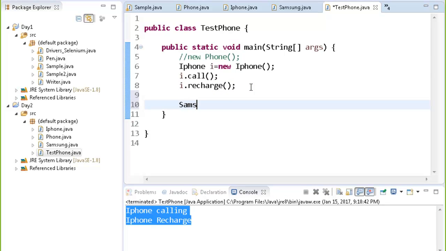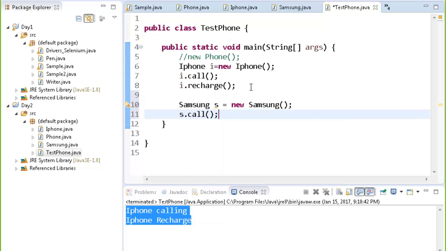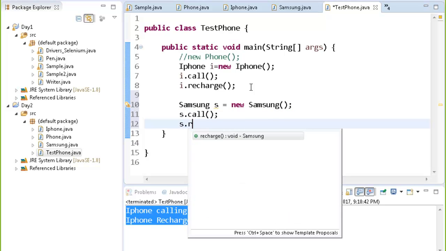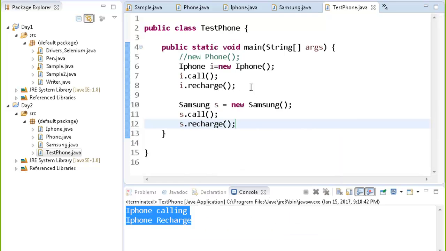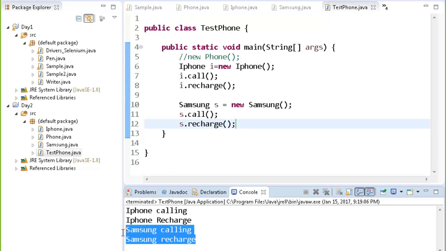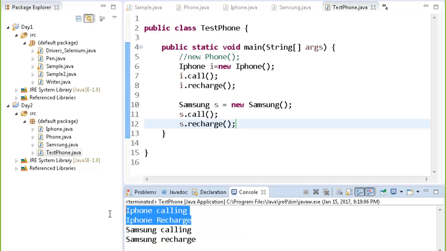Similarly, I can create the object of Samsung, and I can write Samsung.call, Samsung.recharge, and when I run this code, it prints Samsung calling and Samsung recharge and iPhone calling and iPhone recharge.